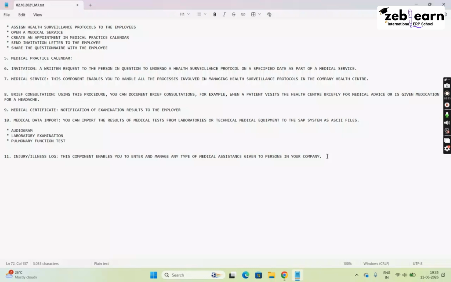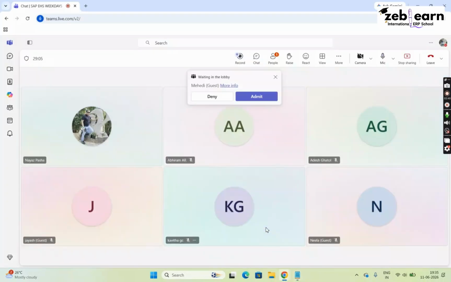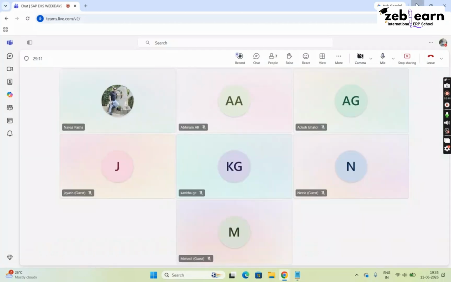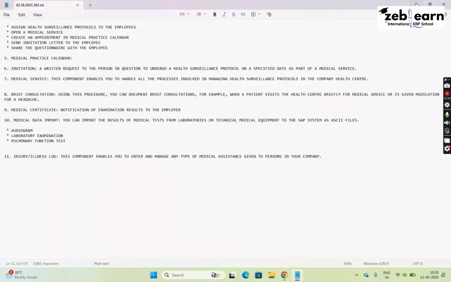And then later we can add more advanced details like who is the first aider that gave the first aid treatment to him, what kind of first aid treatment was given to the employee, and where it was given, whether it was in the first aid center, first aid medical center or first aid station, the place where the first aid treatment was given. We can manage the data.